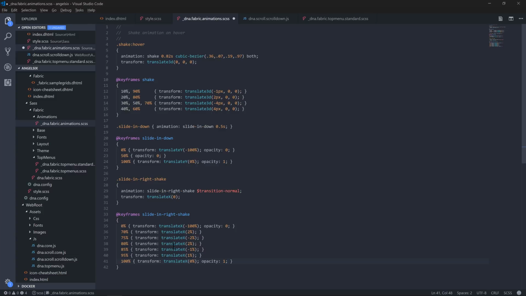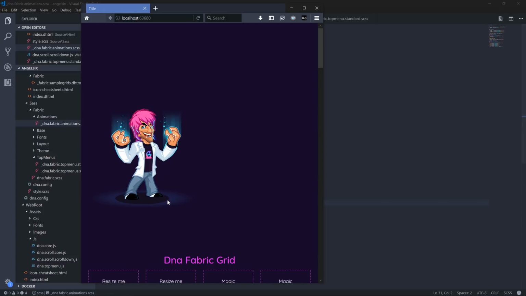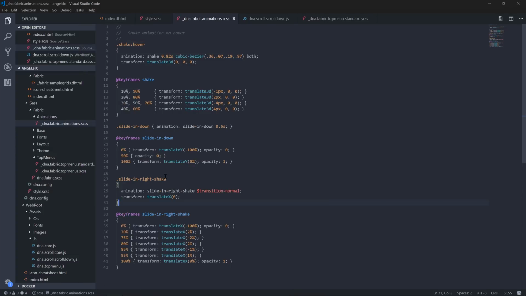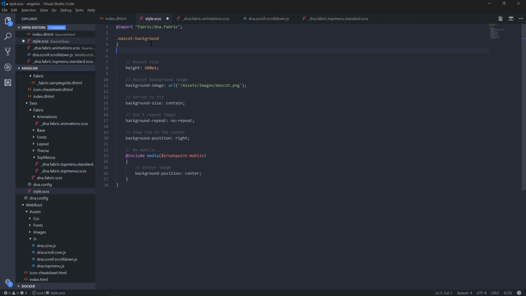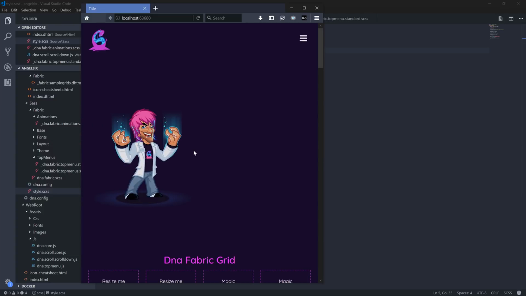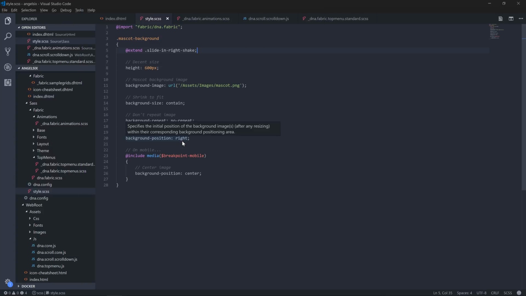So that's as easy as it is to make animations. It's nice and easy, quick and simple. So if we save that, we haven't applied the animation yet, so now we need to apply the slide in right shake class. So to do that in our style, we just override it, or rather extend it as it's called. So extend slide in shake. And then if we save that, we can see it slides in.